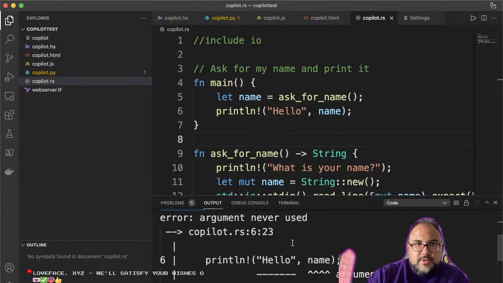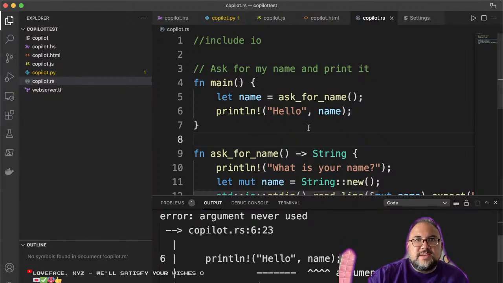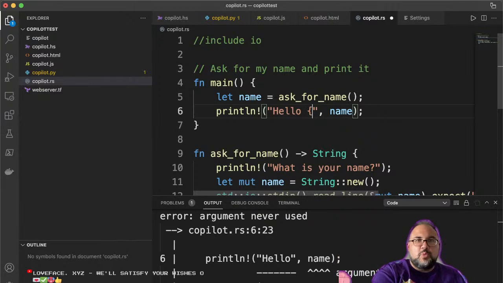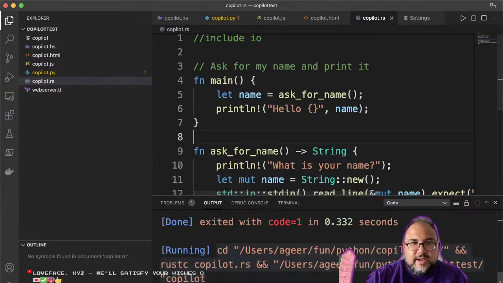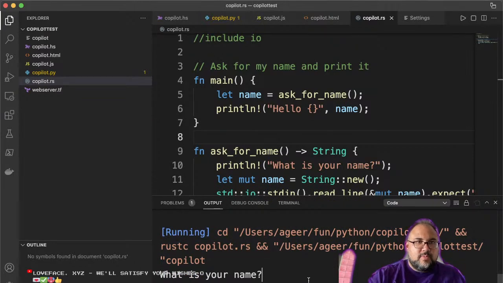Aborting due to previous error. Argument is never used. Right. Boom, boom. There we go. Let's try that. What is your name? And of course, I can't type into this, so this is stupid.